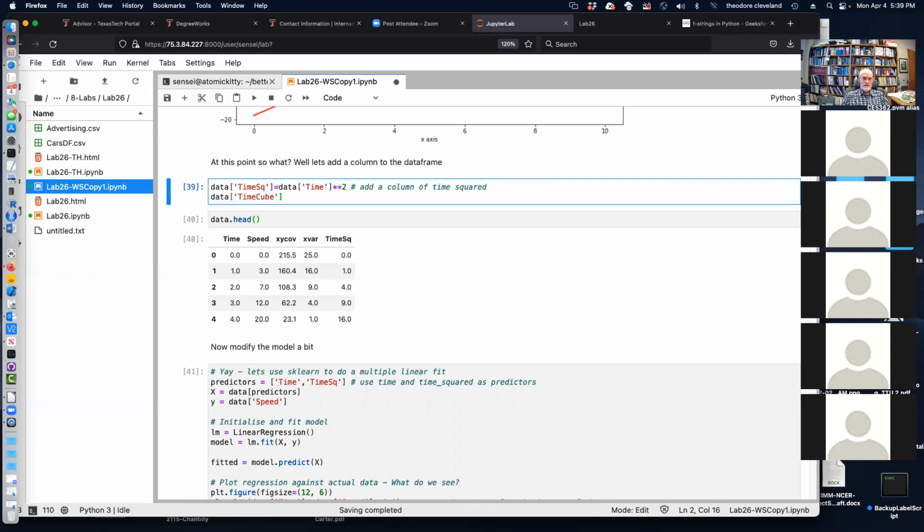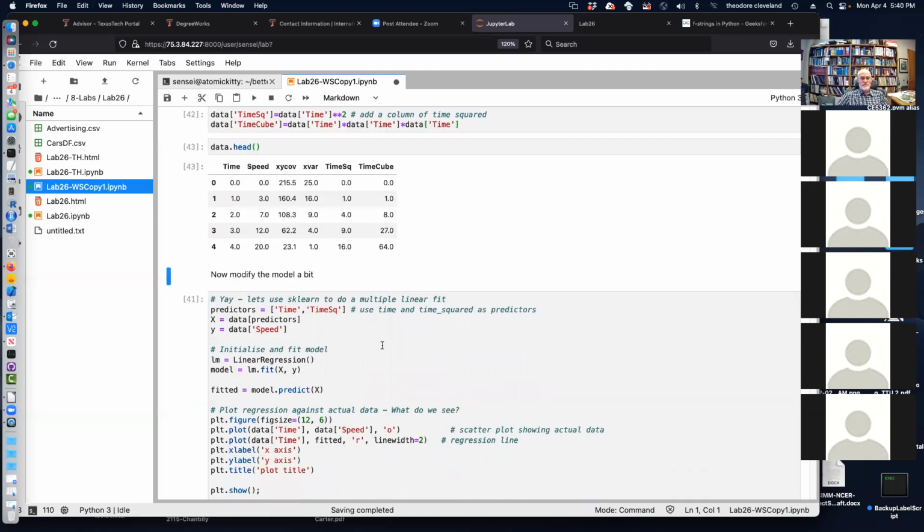Time cube. Sounds like something from Doctor Who. Now, how do I cube something? You multiply it by itself three times. Now we have time cube. We can add that to the list. Refit.